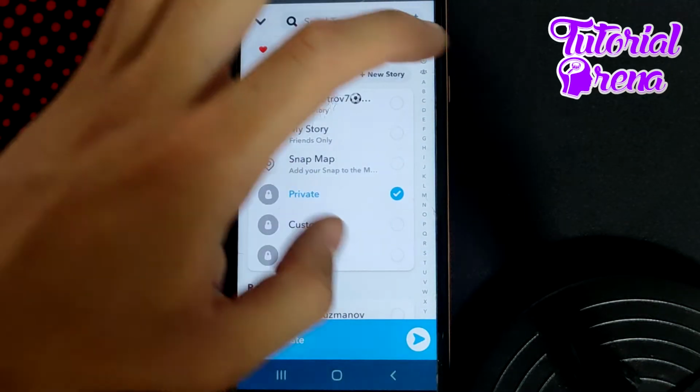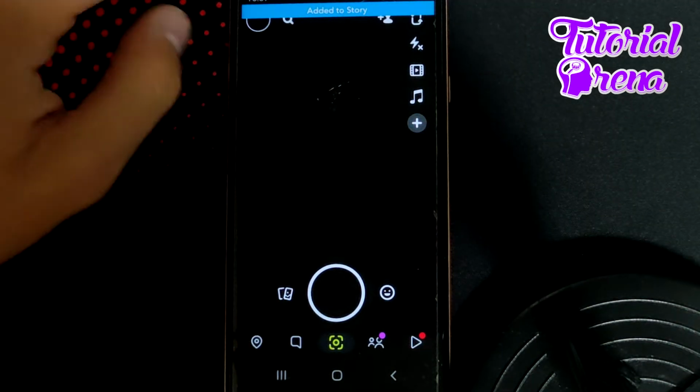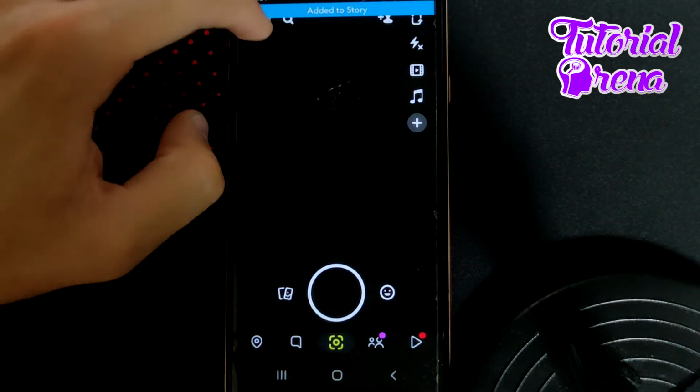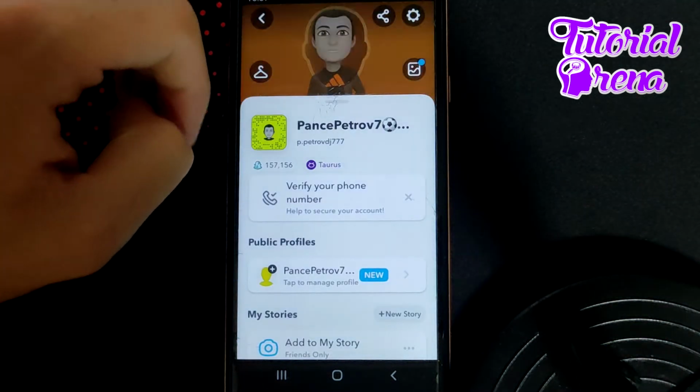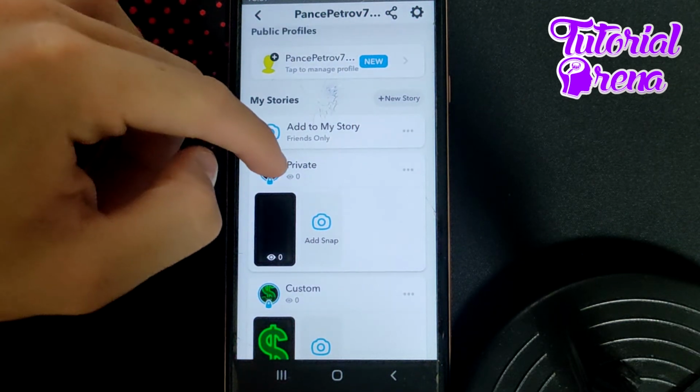And now go to private story, go on the setting button, and then simply after resending that setup you need to go on your profile icon, which is right here, and from here guys you can simply open up your private section, which is right over there.